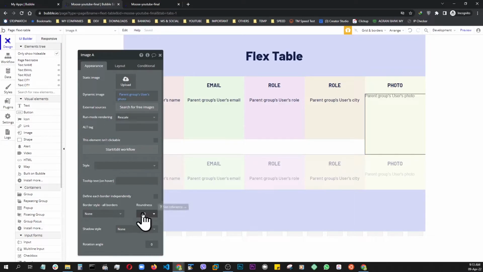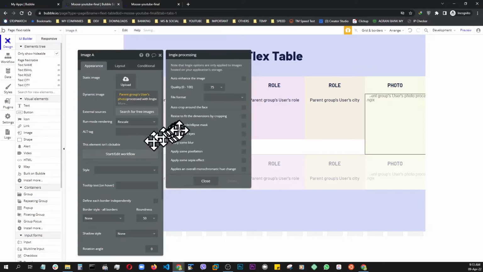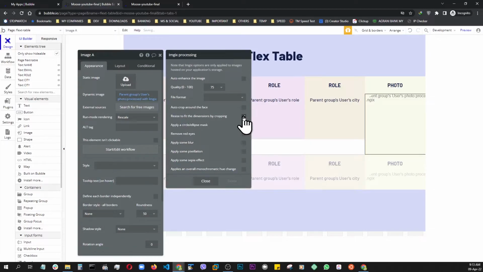And give it a roundness of 50. And also, I always forget this, but here, always add more, processed with ImageX. This one will help you crop the image in case they are of multiple different types of sizes. As it says here, resize to fit the dimensions by cropping. So it's a very handy tool which will make all your images look the same.